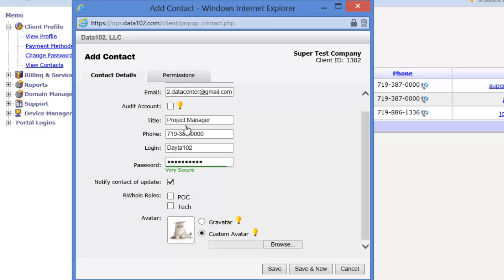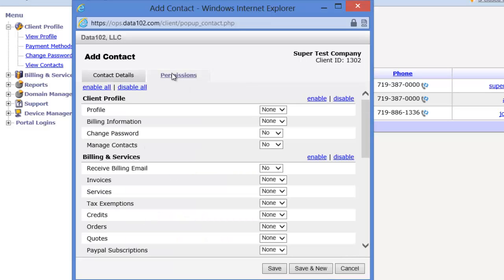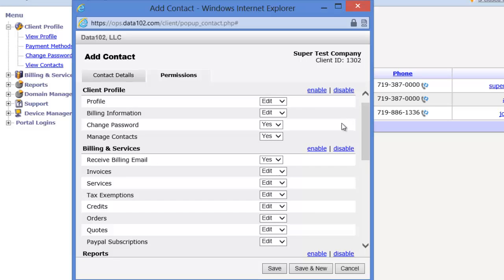And then under permissions, here you can assign various permissions. You can either enable all permissions to give them maximum permissions, or you can also disable all if you don't really want them to manage anything. And of course, each section has this ability as well. Under Client Profile, you can decide whether or not they view, edit, or have no access to their personal profile or billing information, and whether or not they can change their password or manage contacts themselves.